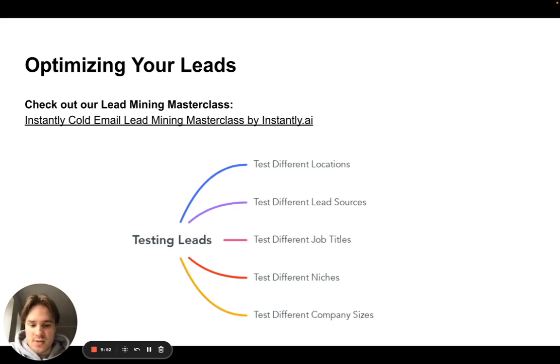Then other things you can test is different job titles. So a lot of people are going after CEOs only. But the thing is that it's the hardest to get replies from them. They usually get the most emails. So basically you can test people on the lower ranks of the company and just different job titles.